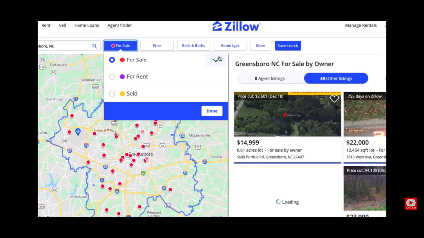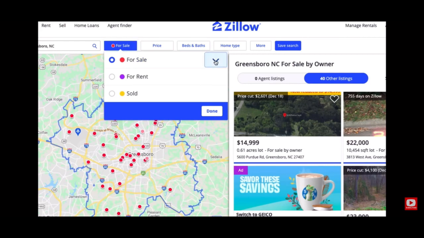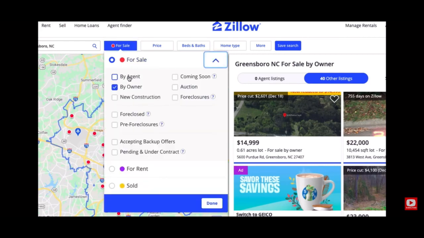Then what I'm gonna do is select this drop down menu right next to the for sale tab. And when I select that drop down menu, what I wanna do is make sure that the only thing that's selected is buy owner. And the reason for that is because I'm looking to work directly with the seller of the property. Yes, I can find these deals through agents. I can find them through other means as well. I can focus on foreclosures and things like that. But for the purposes of what we're focusing on right now, I only want to focus on working with private owners. So I'm going to make sure that that's selected.